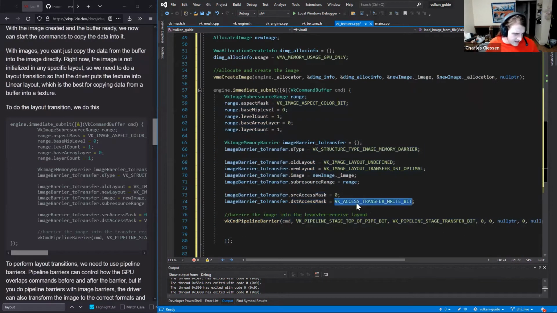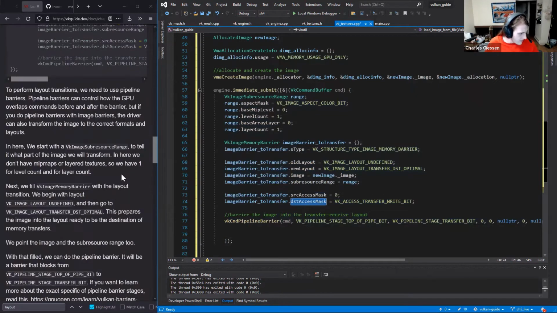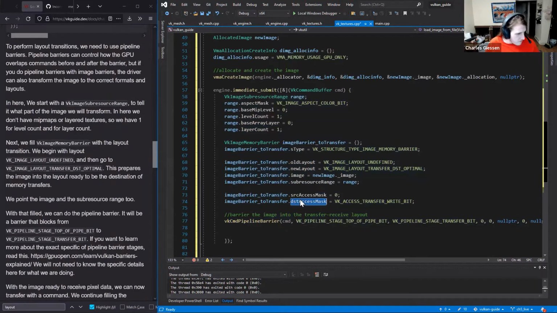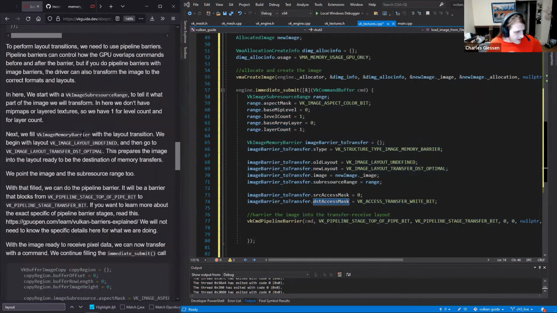Source access mask, and I don't know if I can explain it that well. It's really saying what part of the memory to worry about. Memory barriers are just poorly explained in general, and I do not have the gusto to try to explain them to y'all.